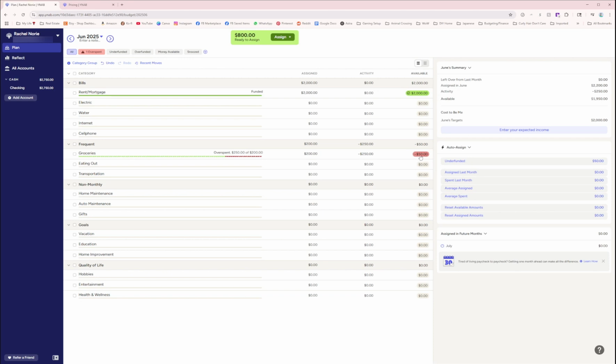If you want to cover this $50 with money from another category, let's say that you have $100 in eating out. So you overspent in groceries, you have $100 in eating out. You're like, you know what? I don't want to take from my ready to assign. I don't want to take from my mortgage. I'm going to take from a less important category.